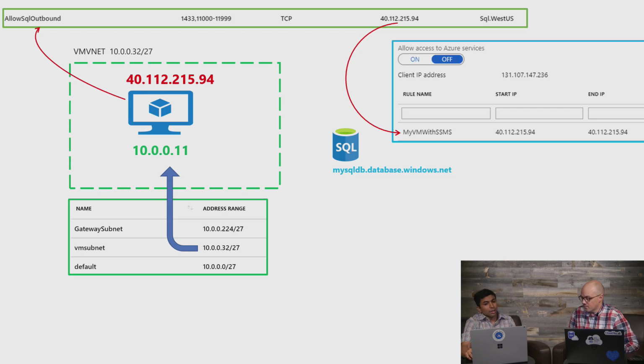Yes. Correct. And the other thing about this that some customers may not like is the service tag is still pretty wide open. It says, allow me to connect to any SQL database in the WestUS region. Okay. But of course, there are improvements coming on the network side that will allow you to restrict that to a specific resource. But those are in progress at the moment. Okay. But this is what we have.